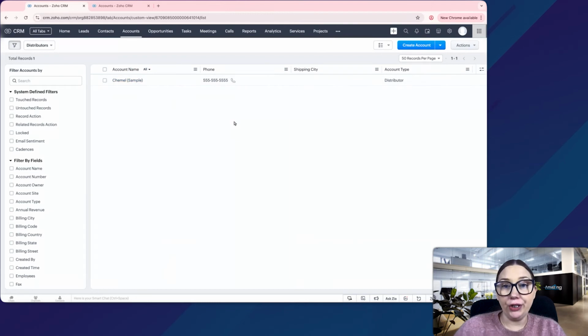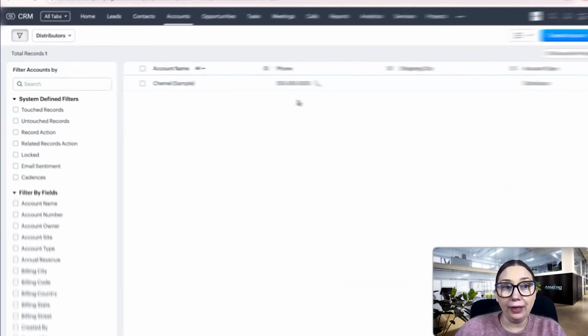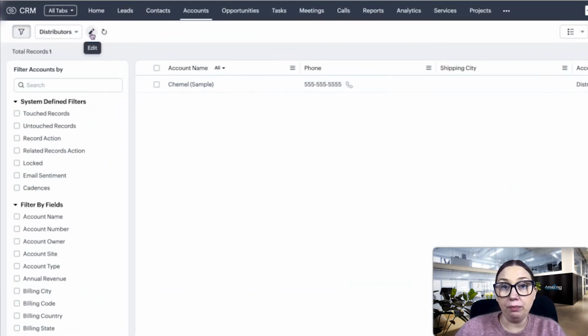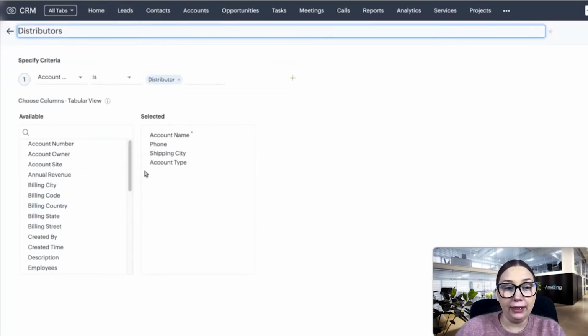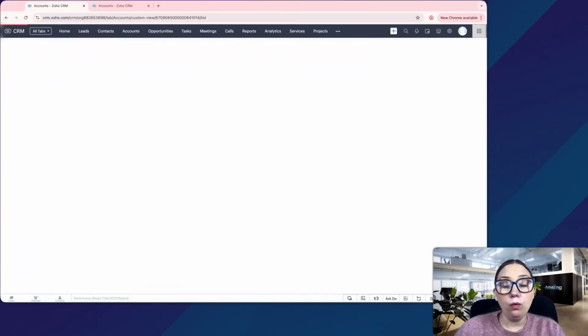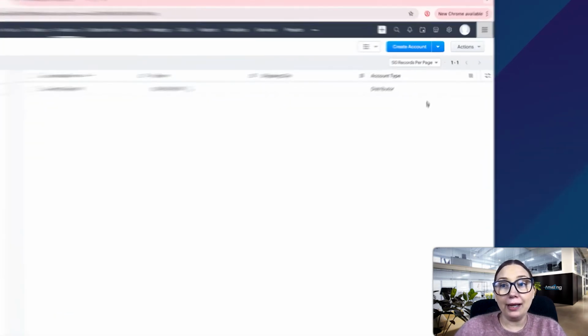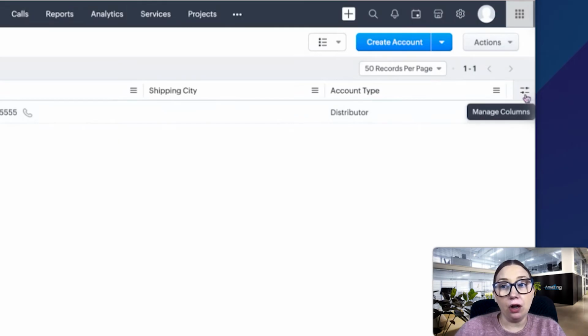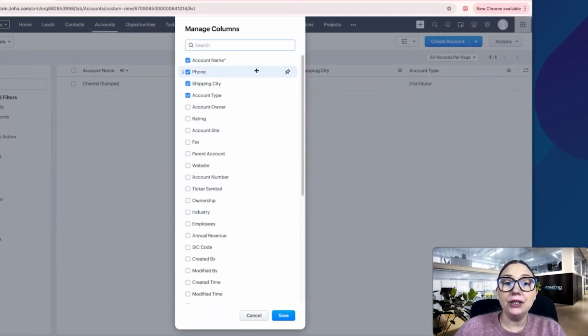And let's say I want to change these columns. You can edit the view from this little pencil right here. So we can go in here and we can change them right there if we want. So it's the same way it looked before. Or over here on the right side, you can click Manage Columns. So if we click there and click Manage Columns, you're going to have a list of all the different columns, just like what we had in the last view.